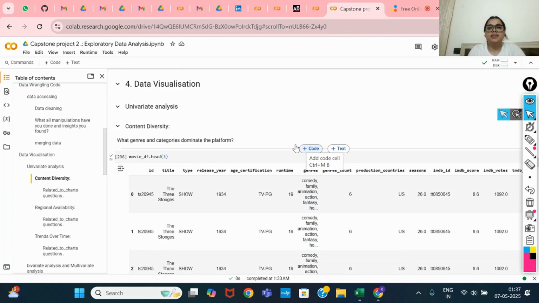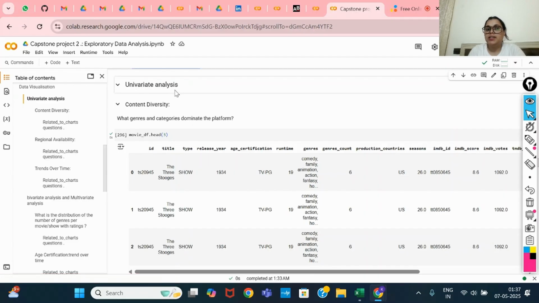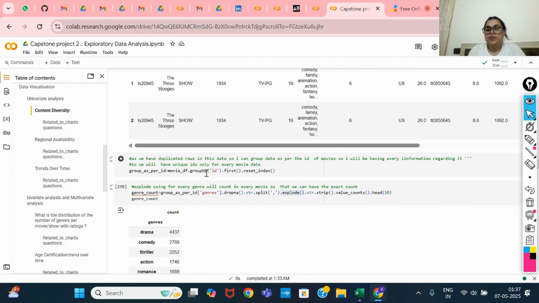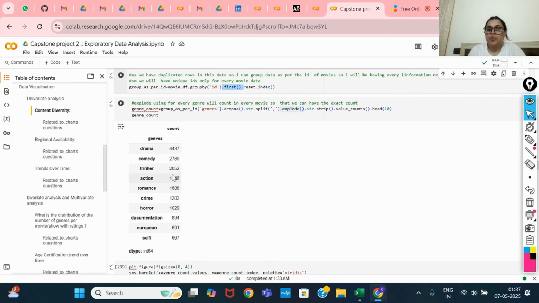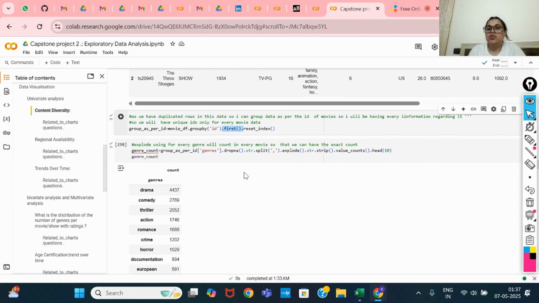Okay, so let's move ahead with the most important part, data visualization. For the data visualization, first I did a univariate analysis. For the content diversity, what I did was group the data by the movie ID and take the first row only, right? First we need to understand what genres and categories dominate the platform. So we need to understand the genre.